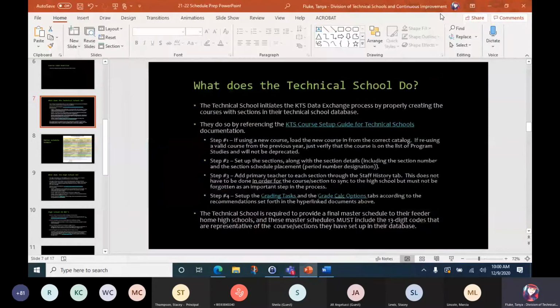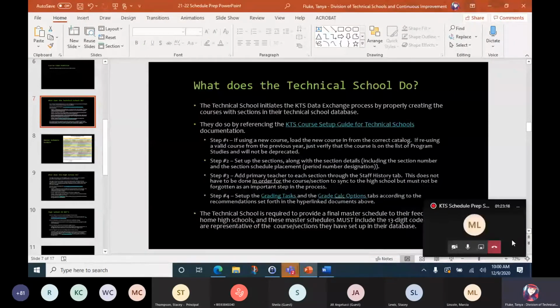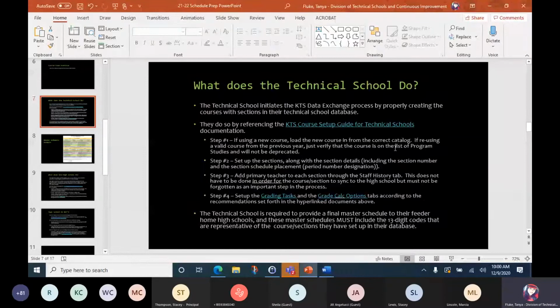All right. So once the calendar has been created and I've sent you this email, then you on the technical school side are going to go in and manipulate your new year data, whether it is updating your rolled forward courses or creating brand new courses. Okay, you're going to update that in your Infinite Campus database for the new school year.